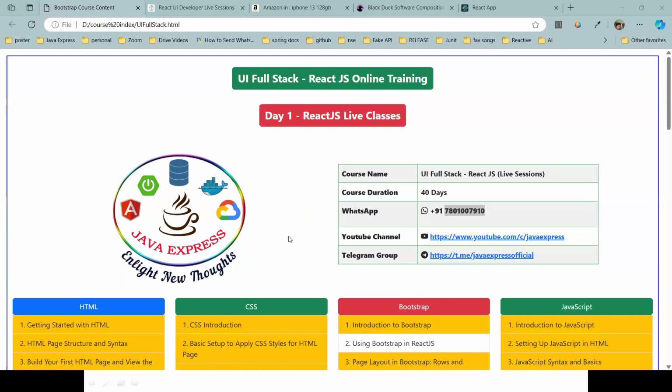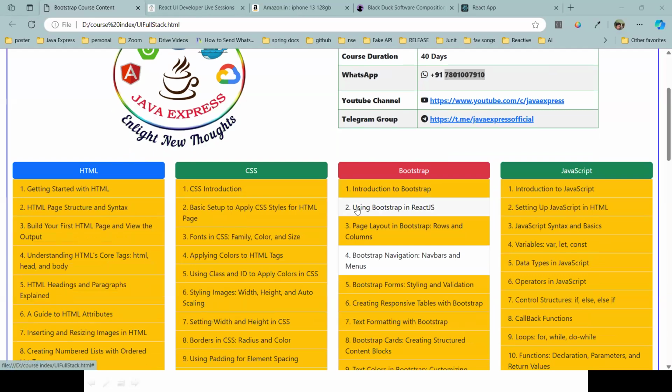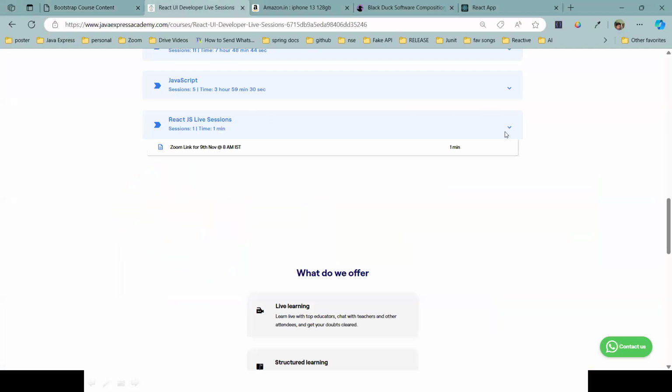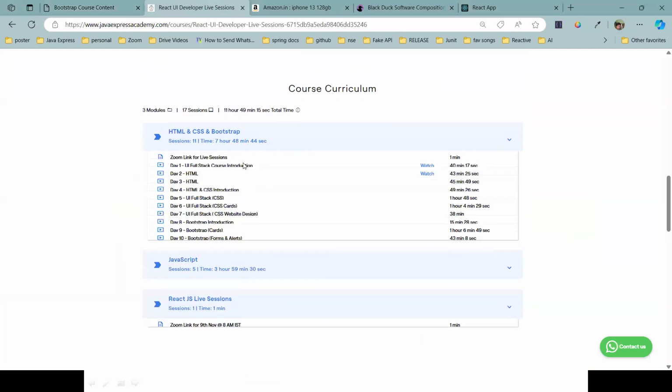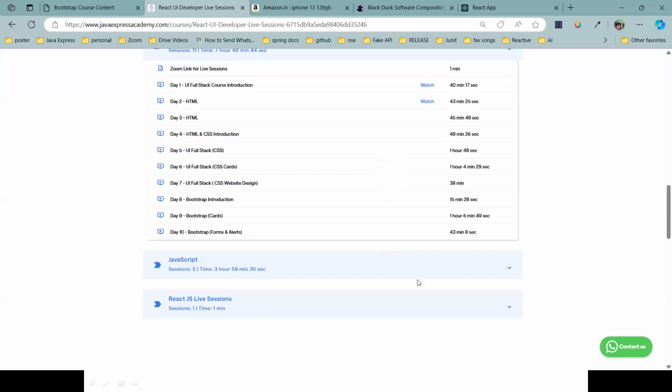That's why I'm saying I will not directly integrate Bootstrap with React, so that whoever has not yet done it can go to the Bootstrap classes and complete those videos. Okay, sir. Others, are we good?